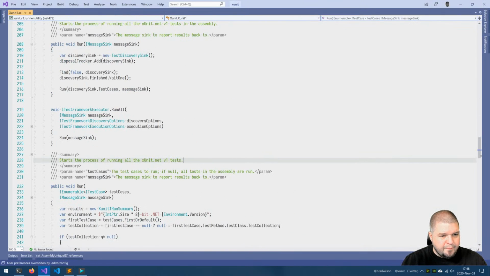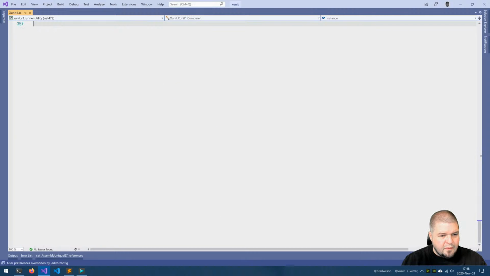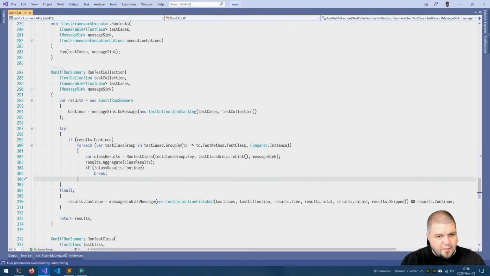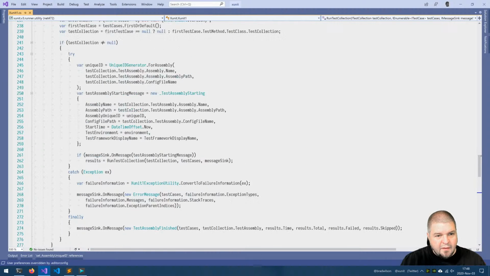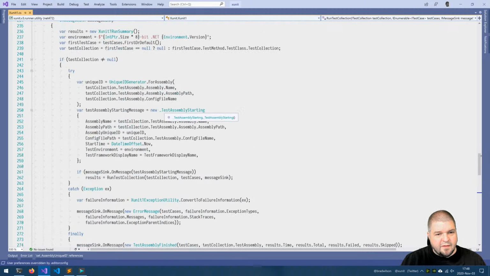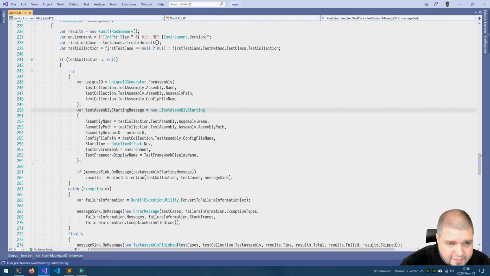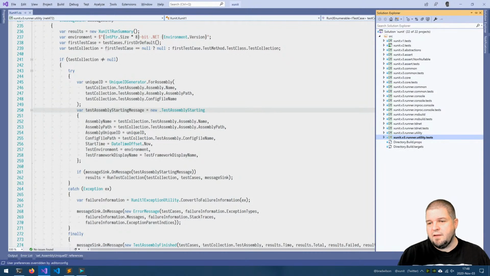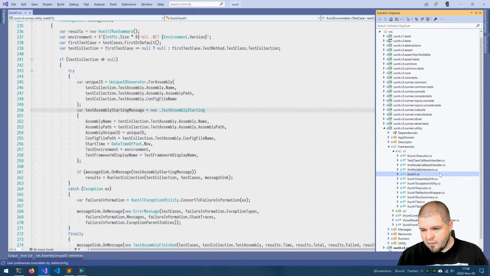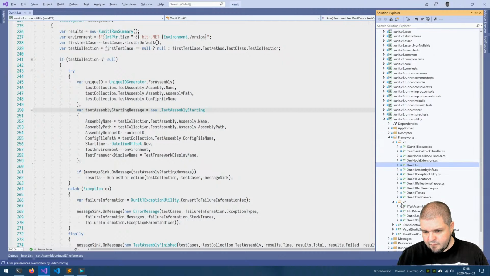This used to send an old test assembly starting, and now it's sending the new test assembly starting. So it's sending the thing that everything is depending on. But we don't have an equivalent for XUnit 2 yet, right? So we need an XUnit 2 message adapter, for lack of a better term. So let's go write one of those.